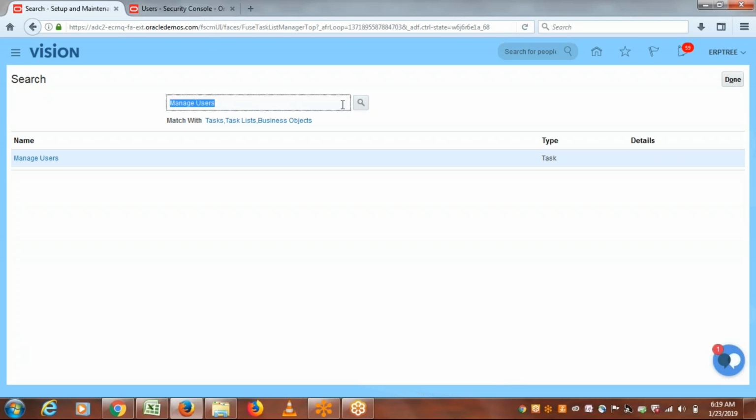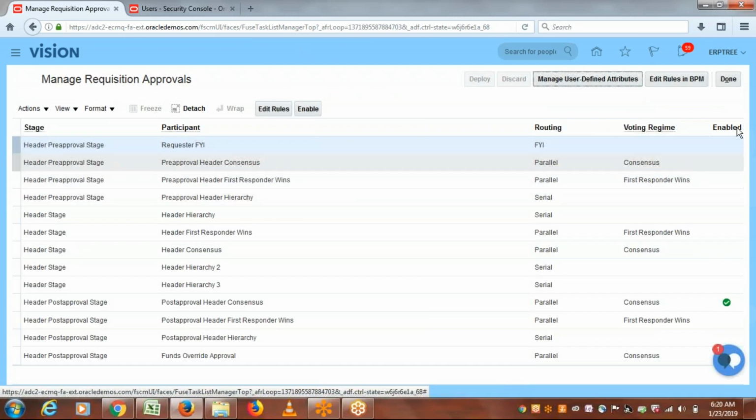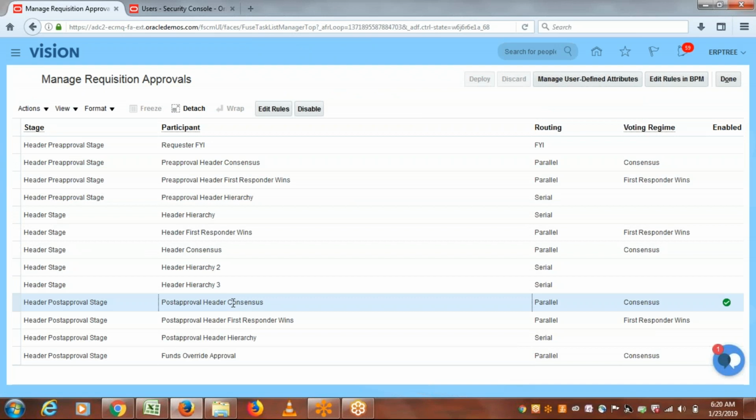So to test this, we can directly go with the requisition or purchase order. We'll test for requisition. Say requisition approvals. Manage requisition approvals. We'll go with the same node. It's already enabled. Click on edit rules.